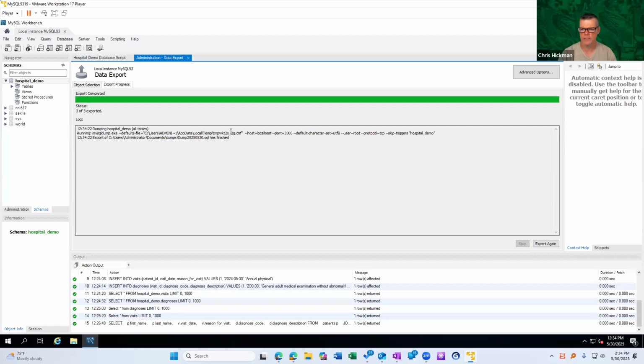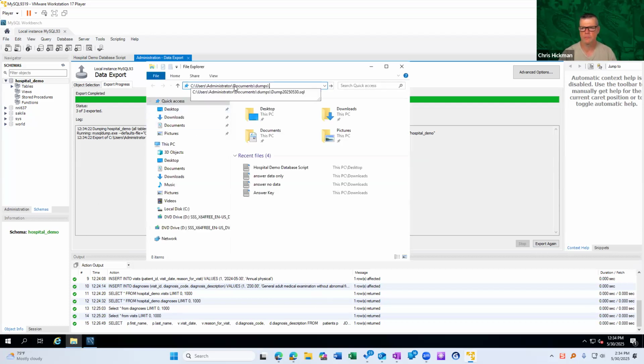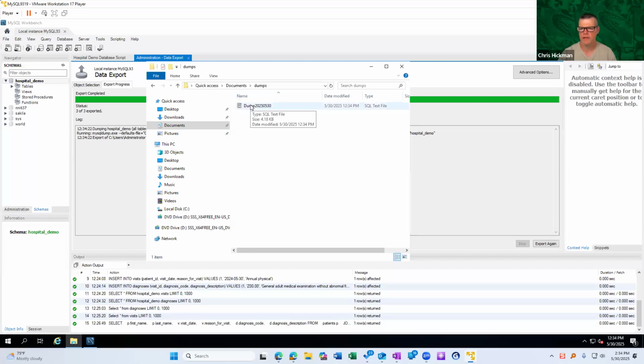And so now it's going to start the export. This will take everything that's in that database and export it out. So now it looks like it's finished. I'm going to go to that directory in File Explorer. So there is my file.